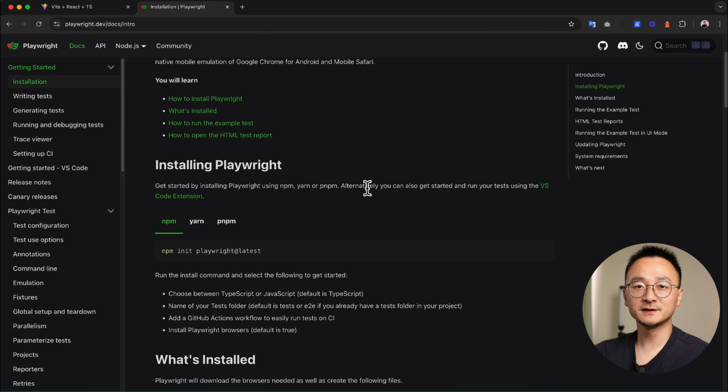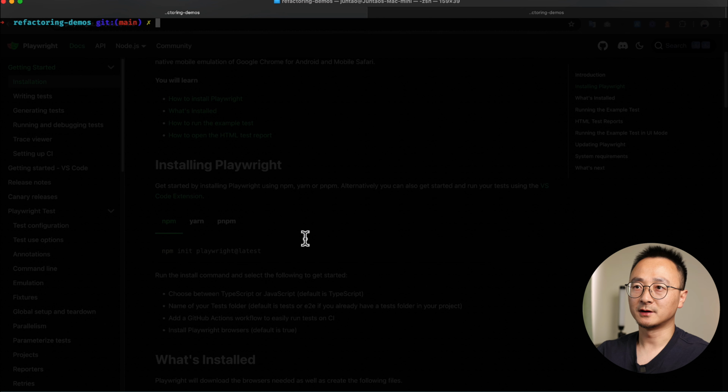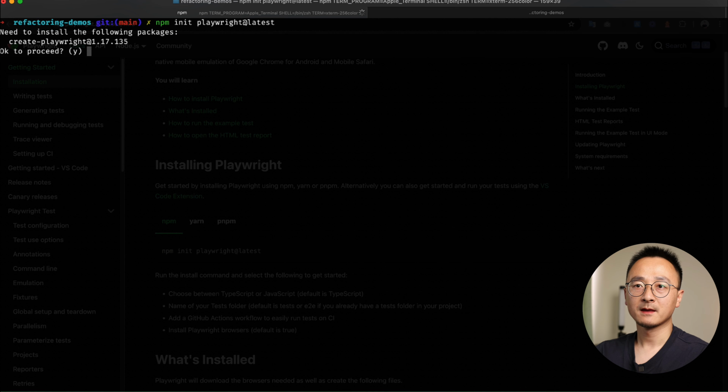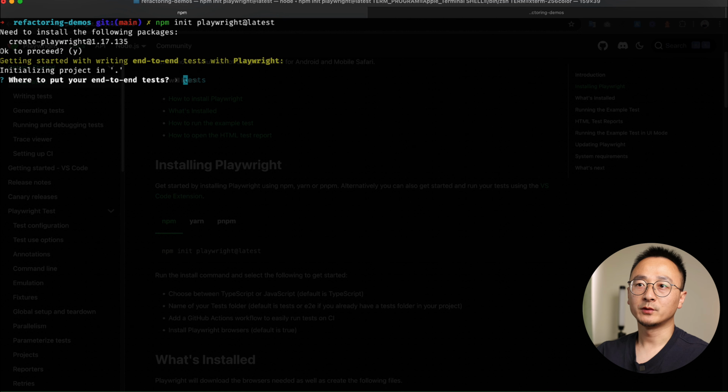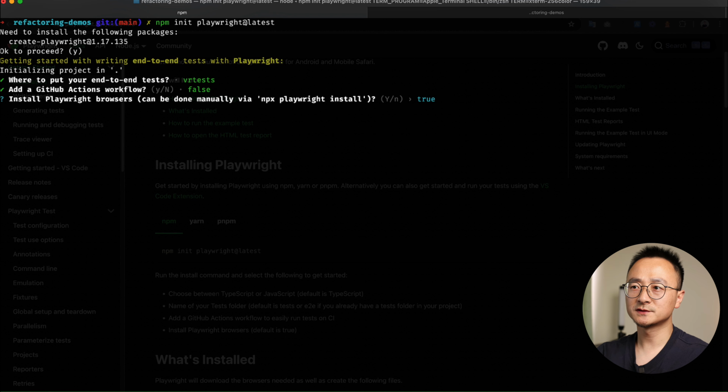Installing Playwright is very easy. We just use the npm init command to initialize the latest version. It will download all the necessary packages and set up the configurations, and then you're ready to go. So we simply type npm init playwright latest, and it will ask, do you want to proceed? Yes, please. And where do you want to put the test? We want to put that into VR tests because we want to put the visual regression tests into this folder. And we want to add that now and install the browsers.